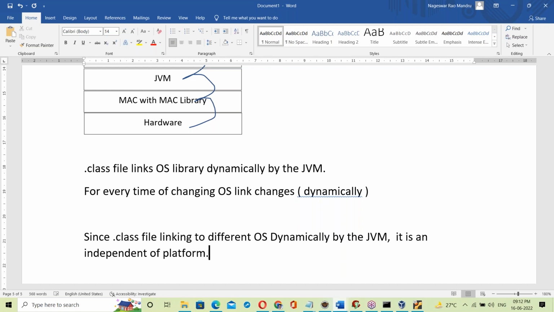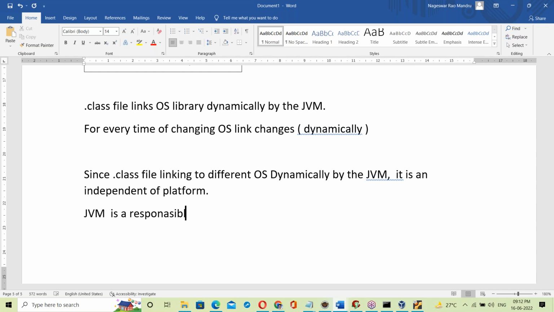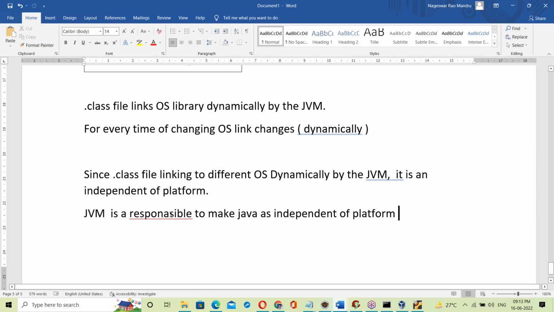Now JVM is responsible for making Java platform independent. Finally, the JVM is responsible to make Java independent of the platform.